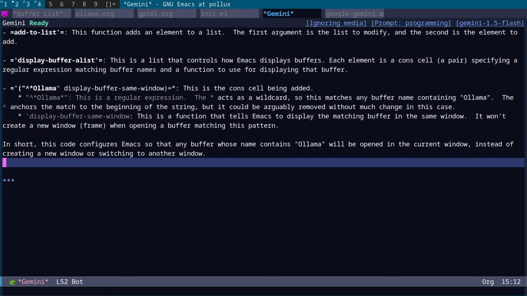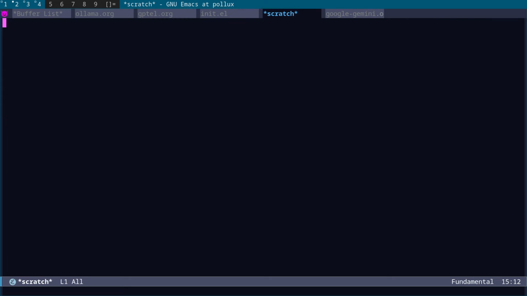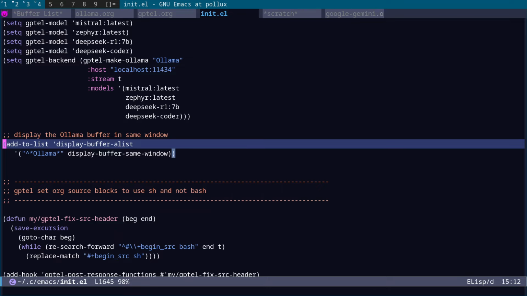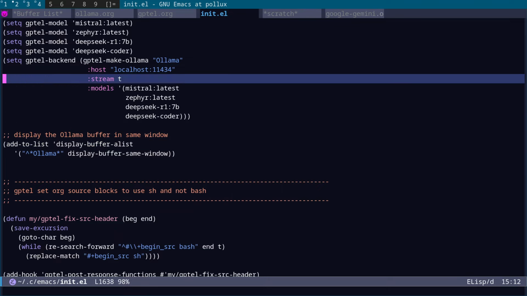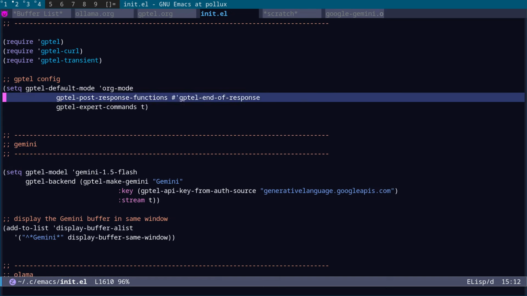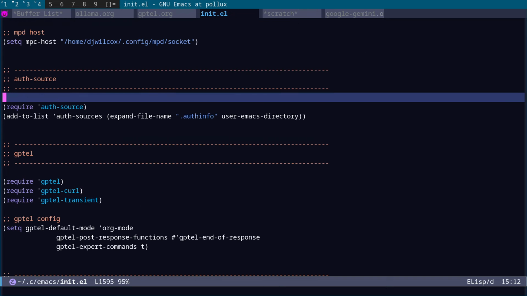So what we'll do now is we'll have a look at deepseek-coder in a second, but what I want to do is actually go through and show you the setup for getting this working with Emacs.